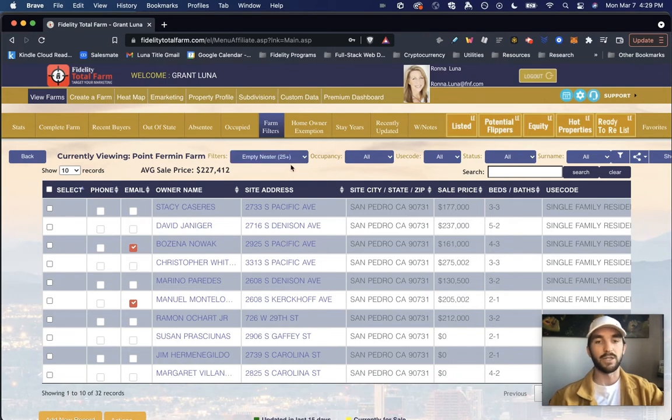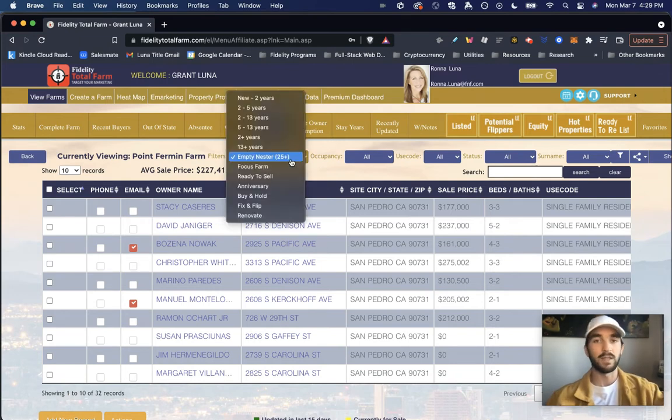So now you have an indication of different demographic groups within this farm, right? With empty nester, you have an ability to maybe reach out to them about Proposition 19 or legislation that particularly affects senior citizen homeowners or people that have owned their home for a very long time. And then finishing up with Focus Farm, ready to sell.